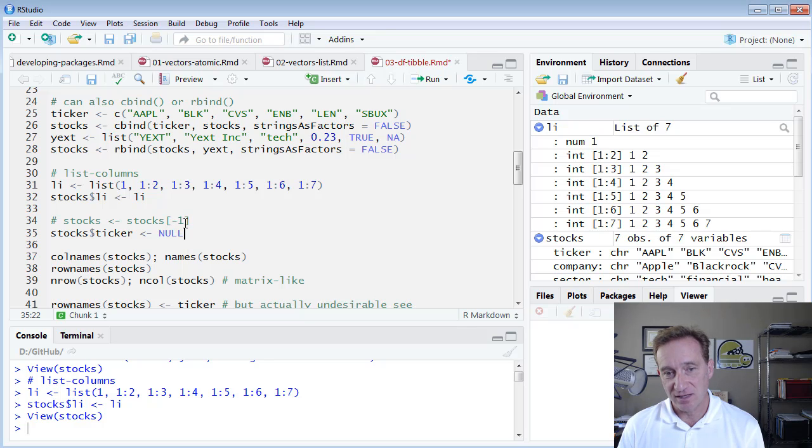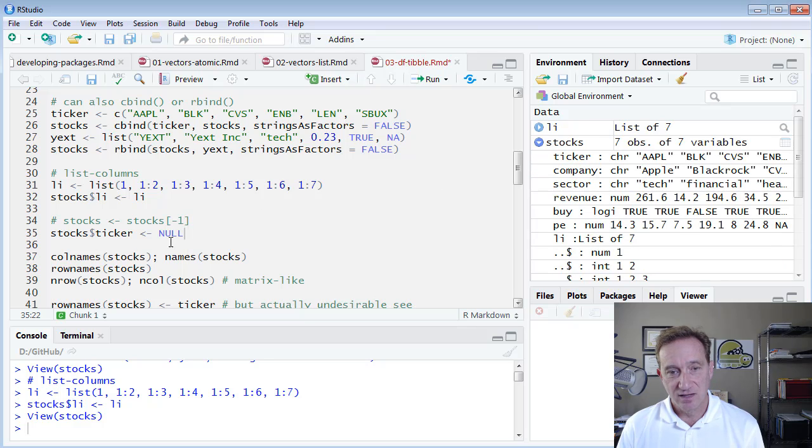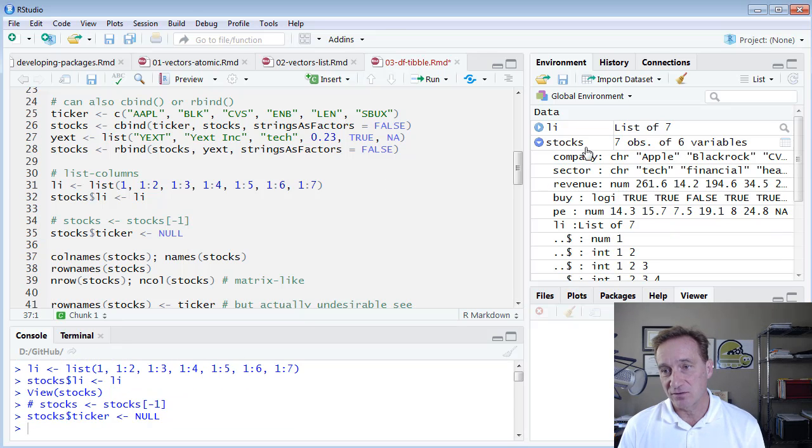I can use the minus sign to remove the first column. I think it's a little more natural to use that $ticker, or I prefer anyway, to assign NULL to that column. So if I assign NULL to the ticker column in the stocks data frame, then you'll note, watch, 7 by 7 becomes 7 observations of 6 variables. That ticker column is deleted.